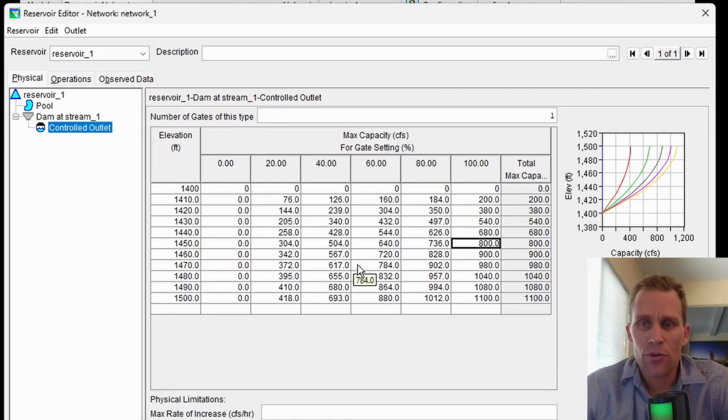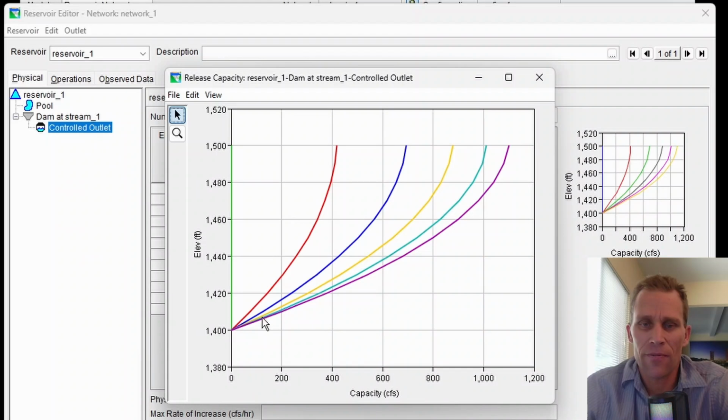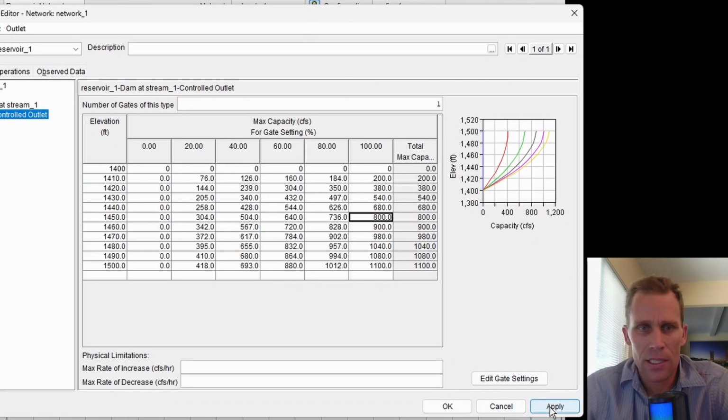Now, I just made up these numbers, so I'm not sure how accurate that is, but we'll roll with it and see how that goes. Also, we can double click this plot on the right here, and it does graphically show us that the green represents the 0% gate open, red is 20% gate open, the blue is the 40% gate open, and purple would be the 100% gate open. We're going to go ahead and just click apply.